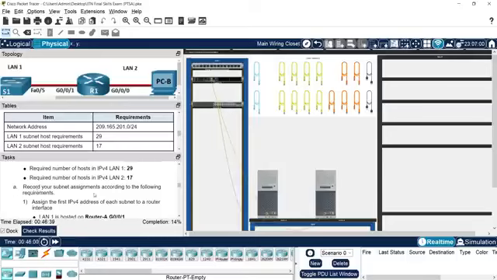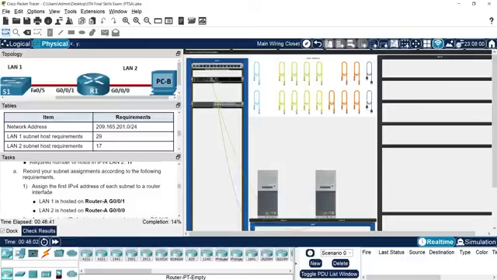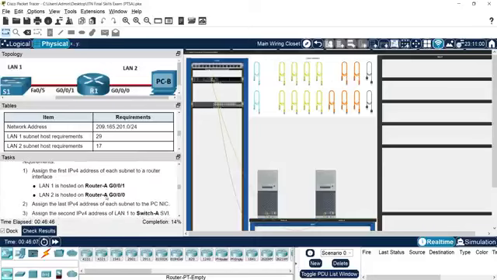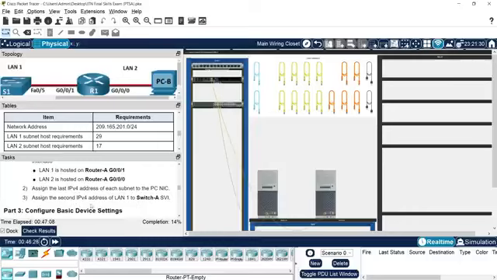Record your subnet assignments according to the following requirements. Assign the first IPv4 address of each subnet to a router interface. So here we can see LAN 1 is hosted on Router-A G0/0/1 and LAN 2 is hosted on Router-A G0/0/0. Then assign the last IPv4 address of each subnet to the PC NIC. Then assign the second IPv4 address of LAN 1 to Switch-A SVI, that is a switch virtual interface.